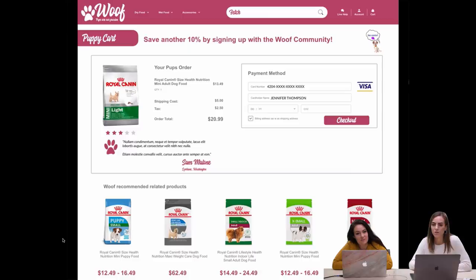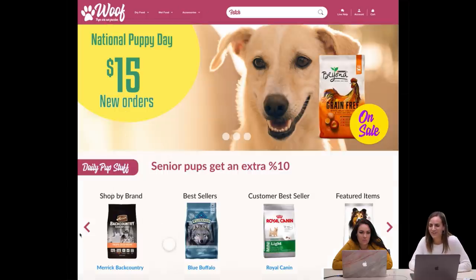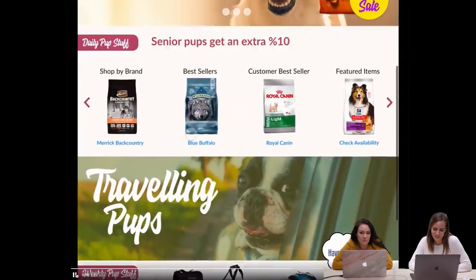Payment method. I love that you really showed the whole process. The whole flow, very nice. Checkout. Track your order. Even the tracking. Yeah, I love the tracking. Oh, I wanted something to happen with it. Okay, so it's a redo.